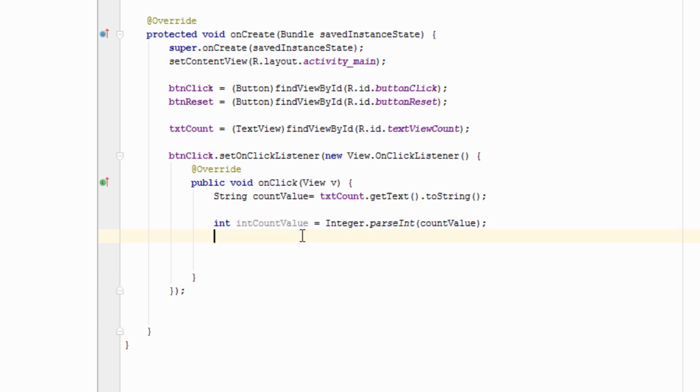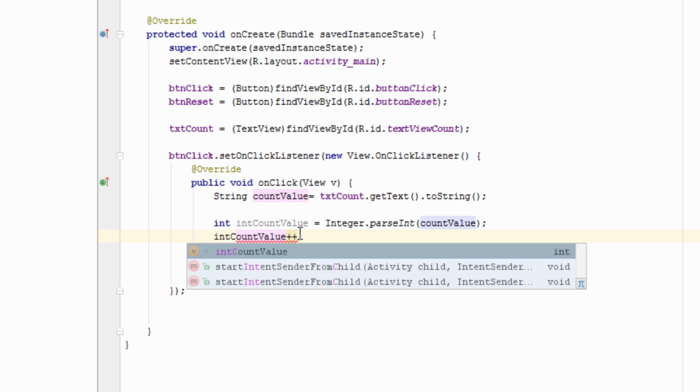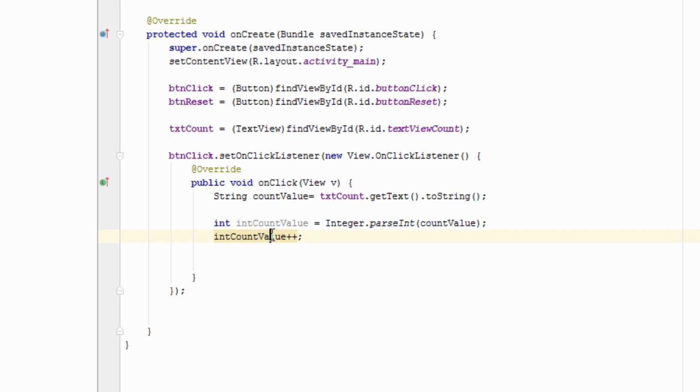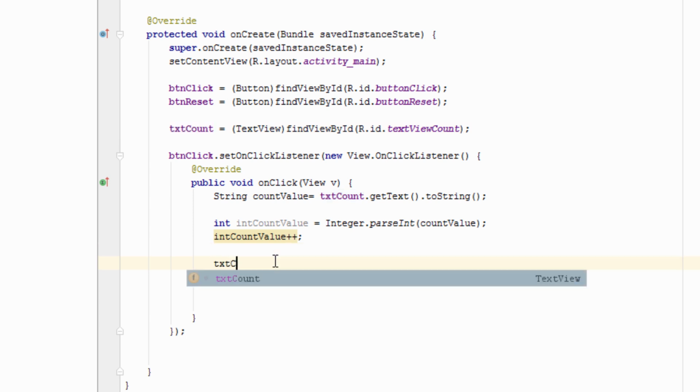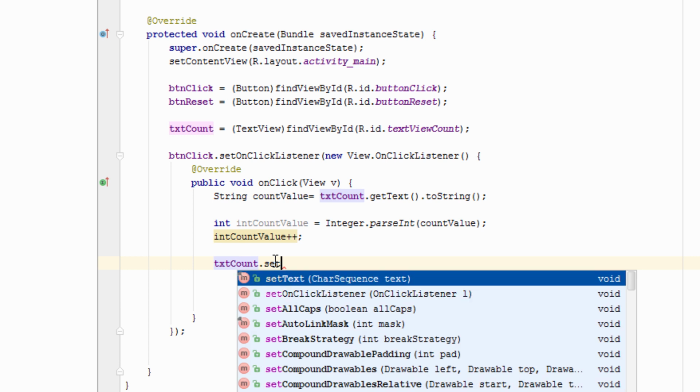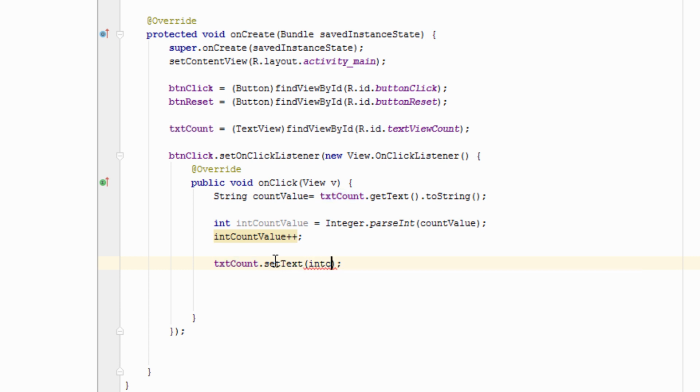Now I have the count value. What I want to do is increment it by one, right? So we do that by using the increment on int count value. Right, so incrementing it by one, and then we want to store it back in the text view here, I mean in the text count text view. So we have a text count, and then we do a set, and then we put the int count value back in there.